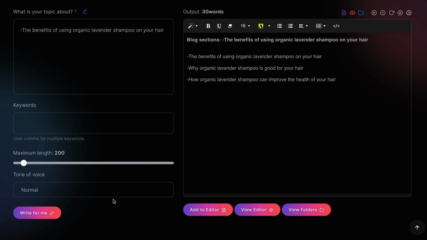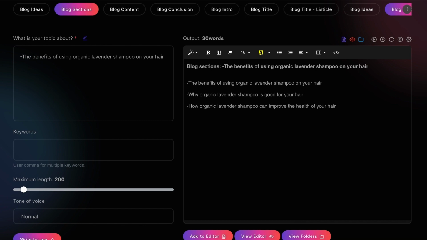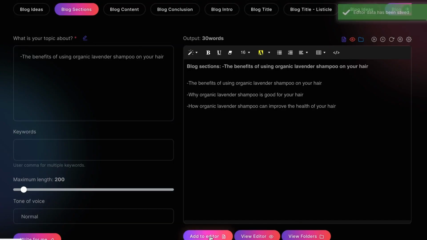Now TyperTool will generate for me some blog sections. And voila! We can see that this time the tool generated 3 different blog sections for me. I'm happy with this result, and so I'm going to move on to the other areas now. For this reason, I'm clicking on Add to Editor and adding this text to the editor.